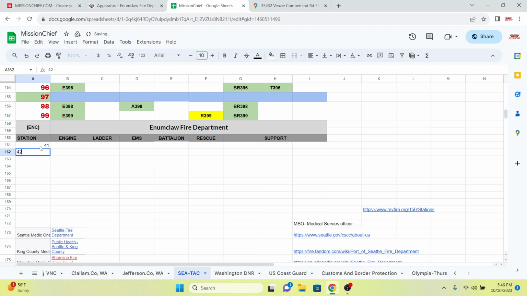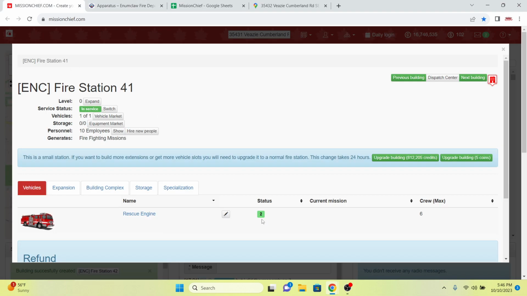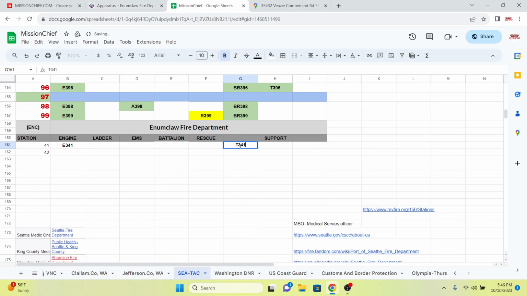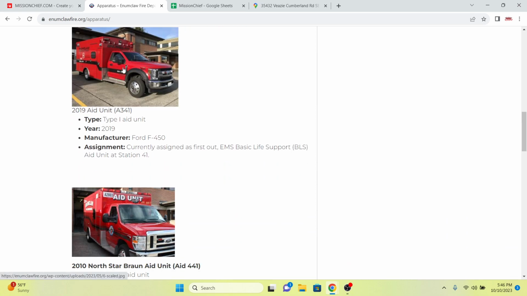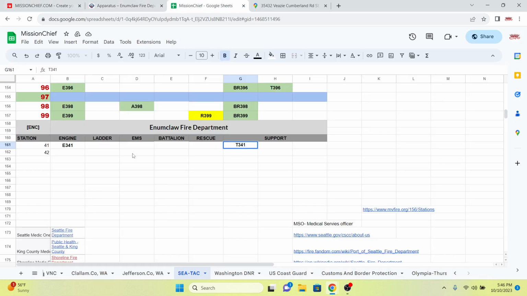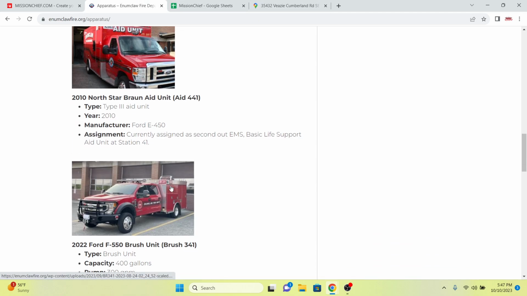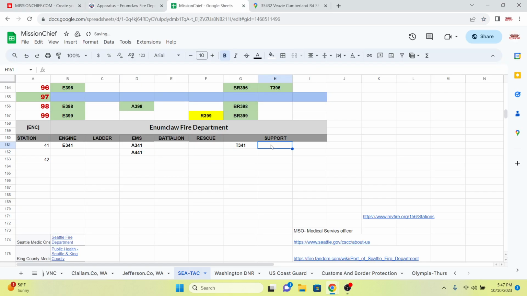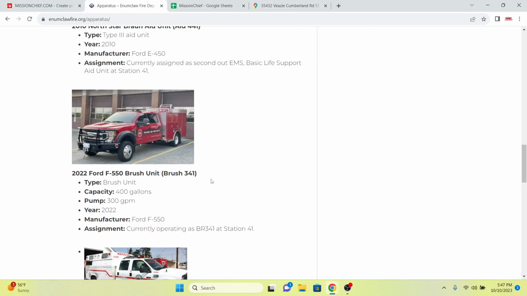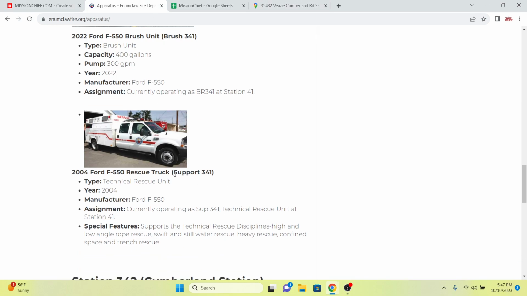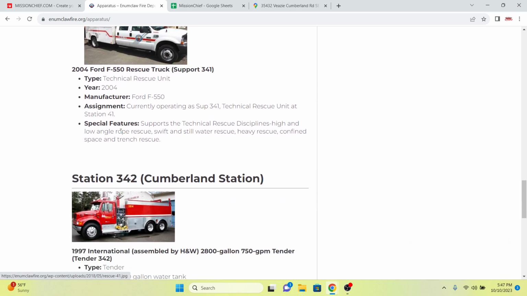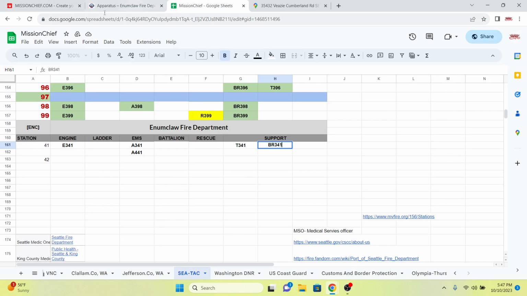Okay, station number 41 and 42, and in these stations we have engine 341, E341, and we have tender 341, T341, and we have aid 341, and aid 441. A341, A441, right? Was it 341, 441, brush 341, BR341, and we had support 341, which is a technical rescue unit. It's actually rescue, apparently. Okay, so this is going to be support 341, S341.